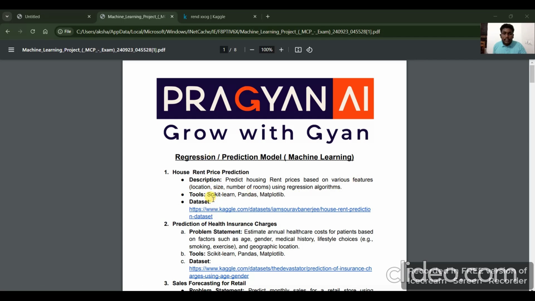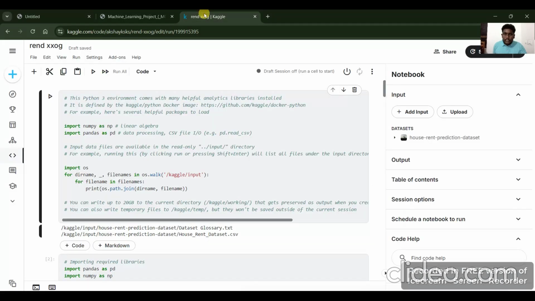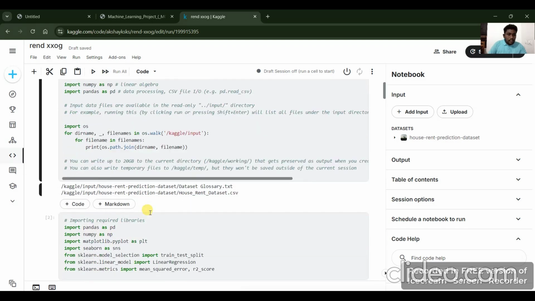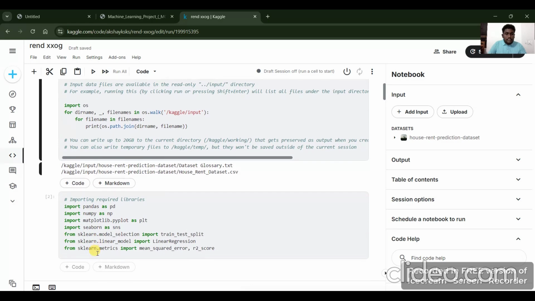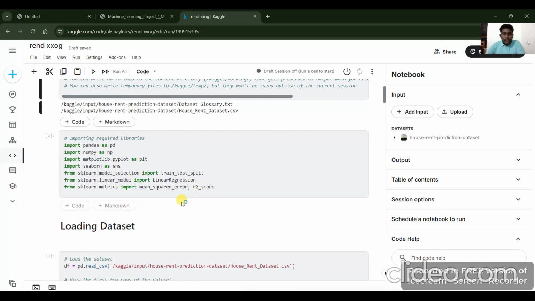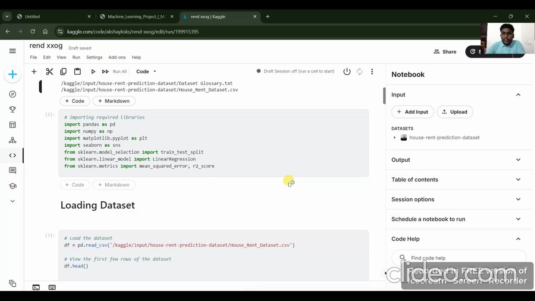Then the tools are scikit-learn, pandas, and matplotlib. This is the dataset we see in the program. First, import NumPy and Pandas. All libraries are being imported: Matplotlib, Seaborn, Sklearn, model, linear model, metrics. All are important. And then loading the dataset.